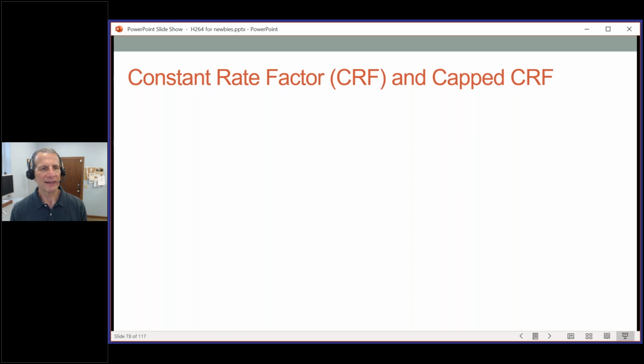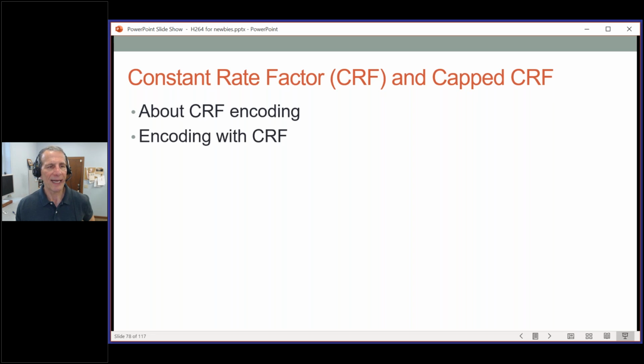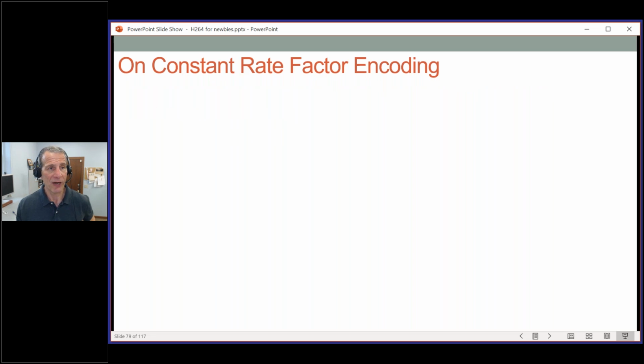Okay, let's look at constant rate factor. A lot of that was background, and at this point we're getting into some interesting stuff on the optimization side. We'll look at what CRF encoding is, how to encode with CRF, and then we'll look at Capped CRF.